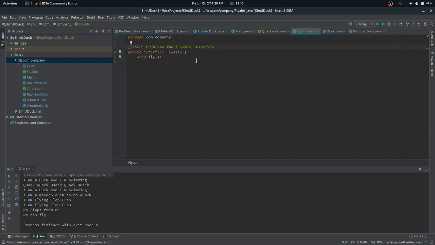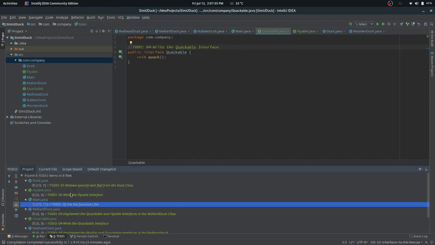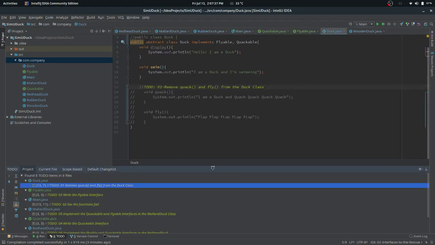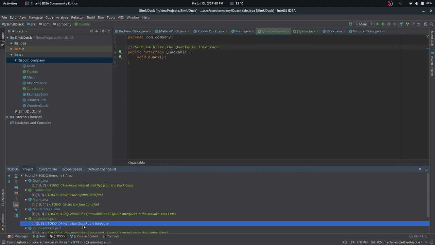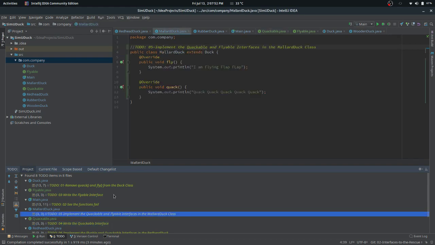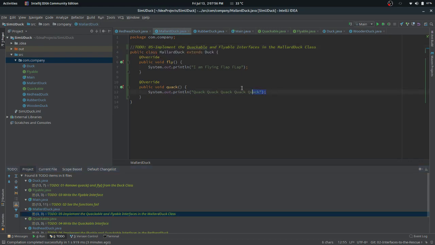And the to-dos will change, I guess. To-do one is remove quack and fly from the Duck class. We did it. To-do 3 is write the Flyable interface. We did it. To-do 4 is write the Quackable interface. We did it as well. To-do 5 is implement the Quackable and Flyable interface in the MallardDuck class.